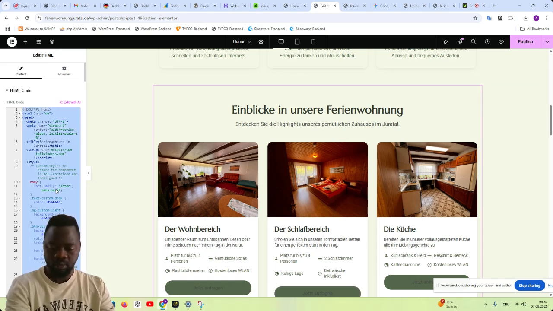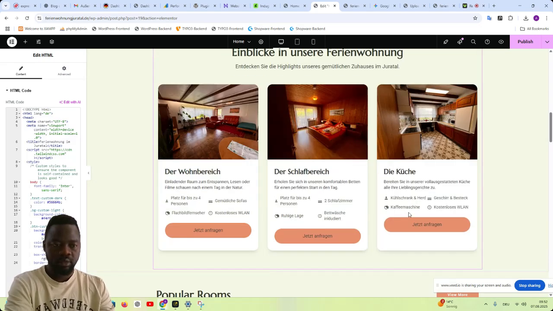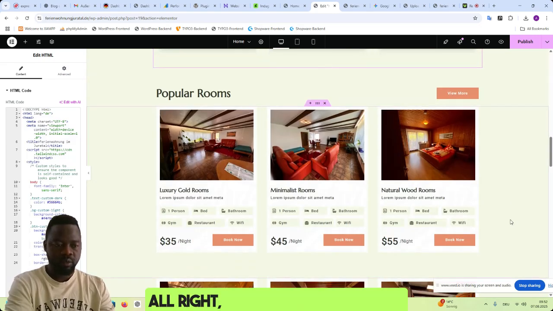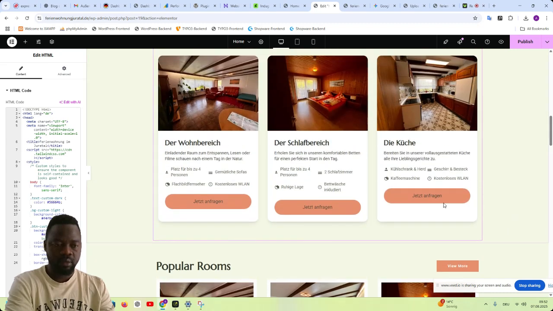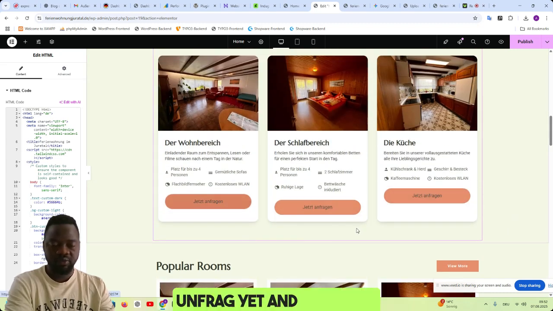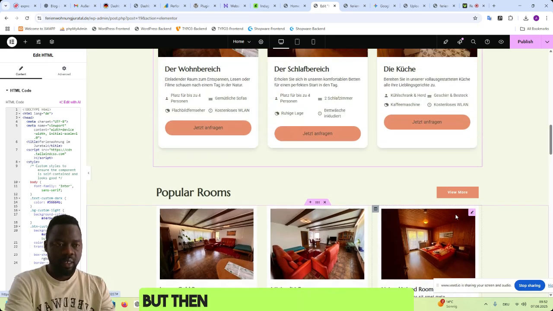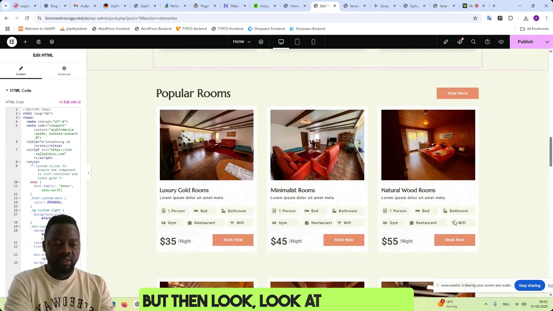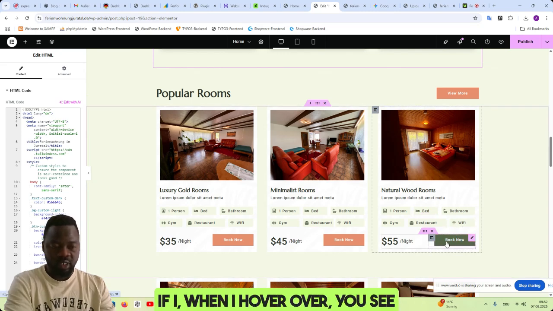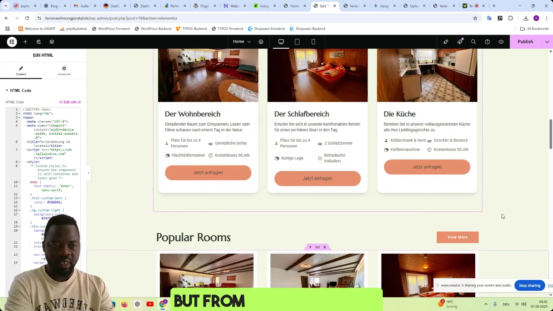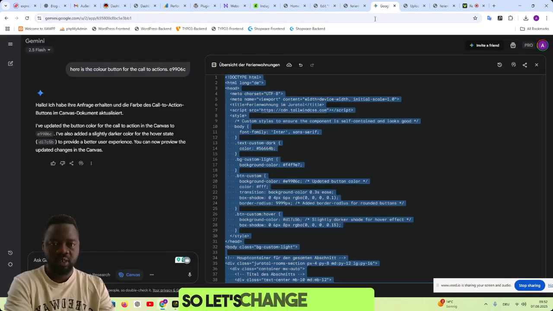All right, so now I'm going to click in here. Let's see. All right, now we have different, yet Anfrage, yet Anfrage, yet Anfrage. But then look at something. When I hover over, you see green and the text is white, but from the AI the text remains the same, and here is black. So let's change it again.